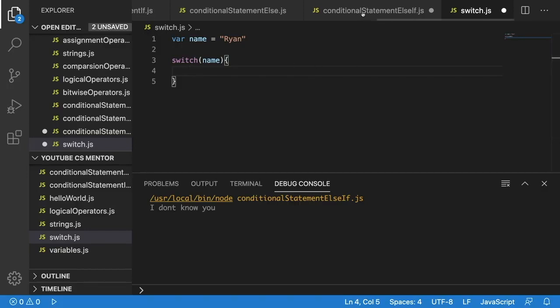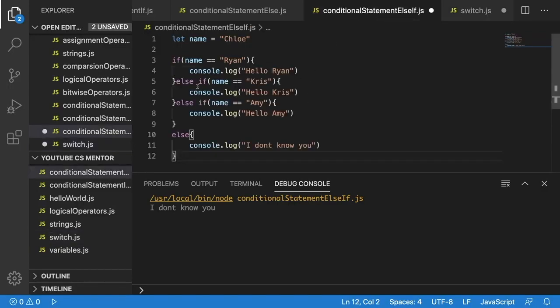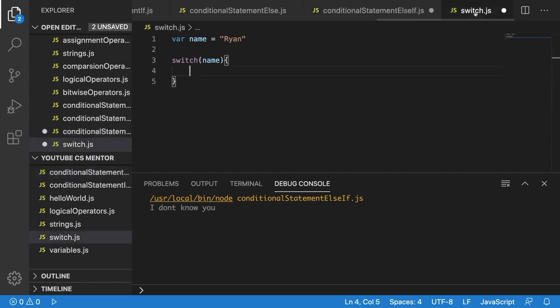So if we go back to our previous video and our previous file, we can see that we checked for Ryan first, then we checked for Chris, and then we checked for Amy, and Chloe was a default. So Chloe wasn't actually checked, so if we put in our name as Chloe, or as James or any other name, we would get this standard message, which is I don't know you. So we're going to be doing something similar with our switch statement.